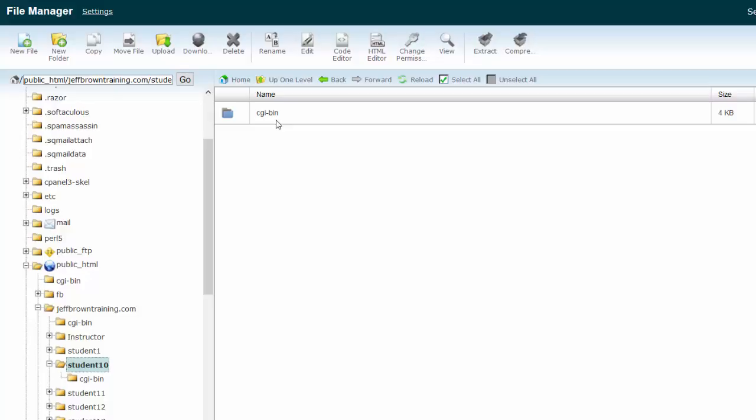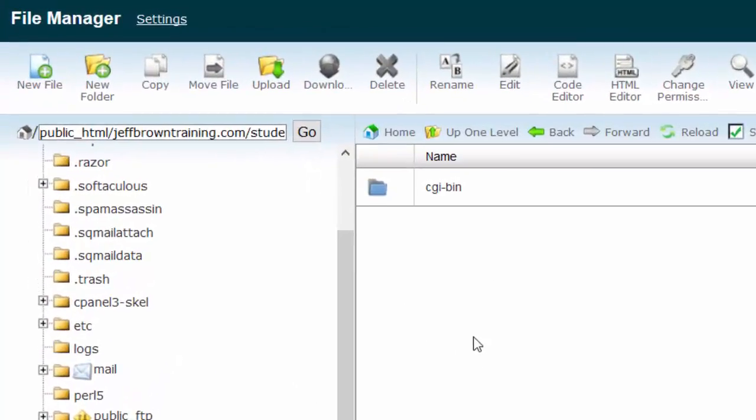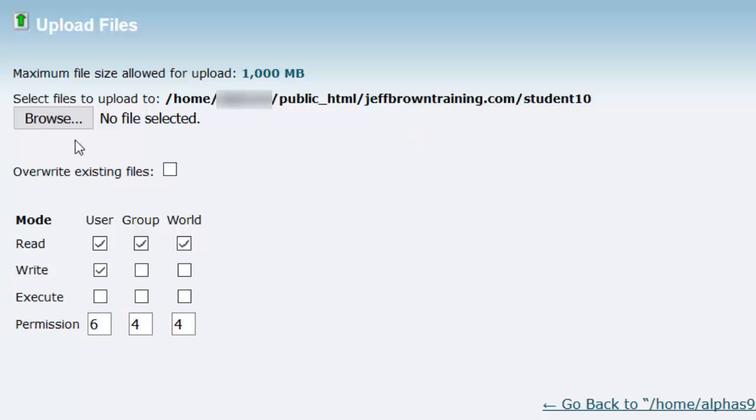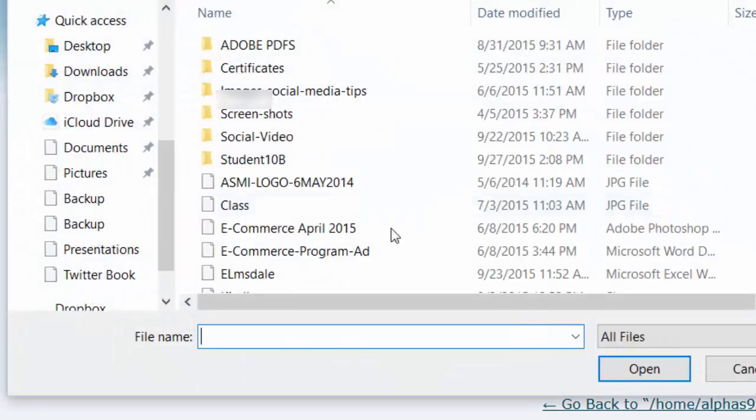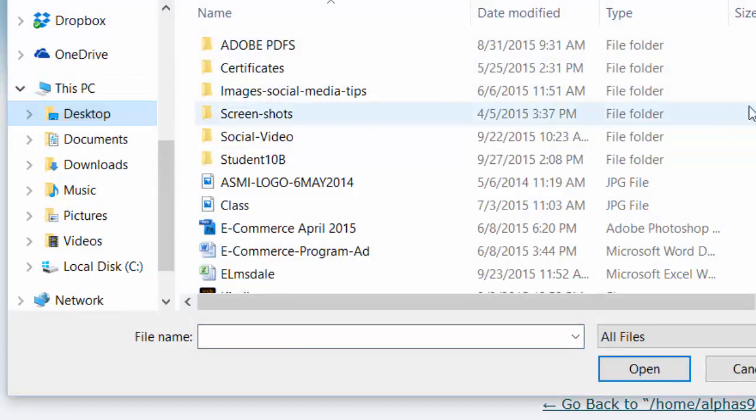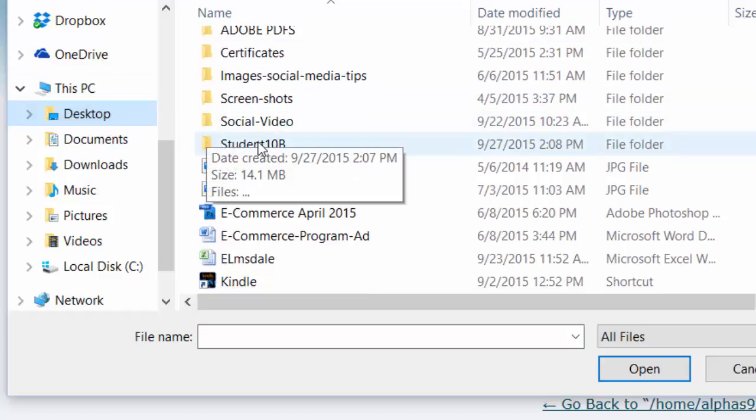Now, what we need to do is get our backup files into the student 10 folder. We're going to upload the backup file and the import buddy.php file we made on the website. So we're going to go upload. We're going to browse, and this is where you have to go look. I put it on the desktop so I could find it really simple.